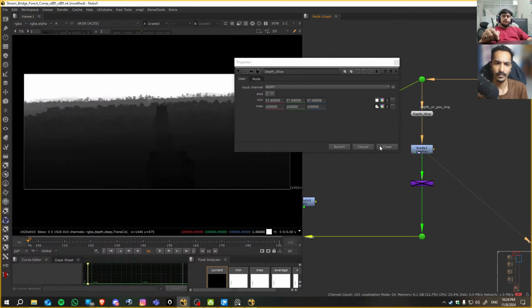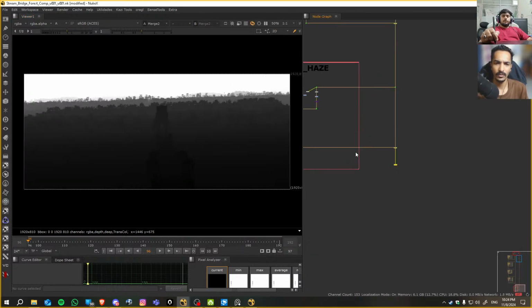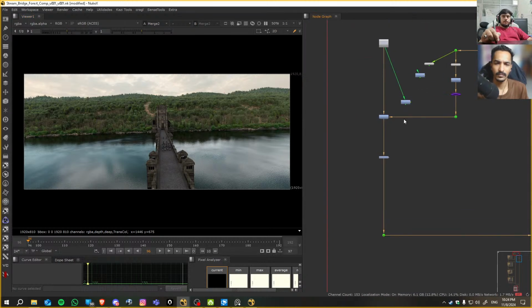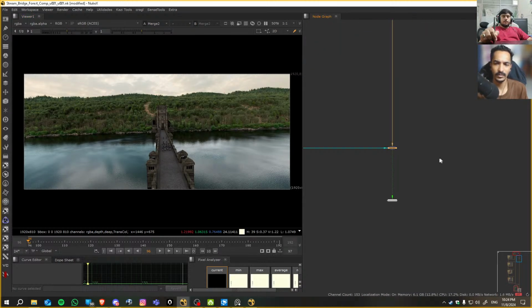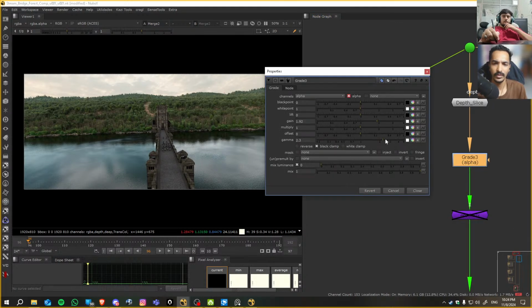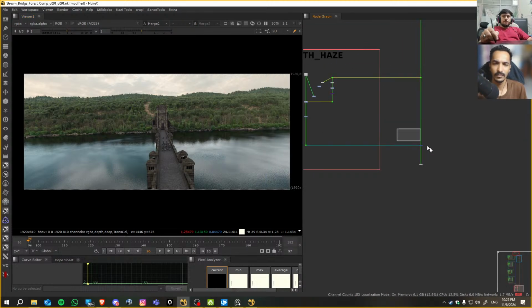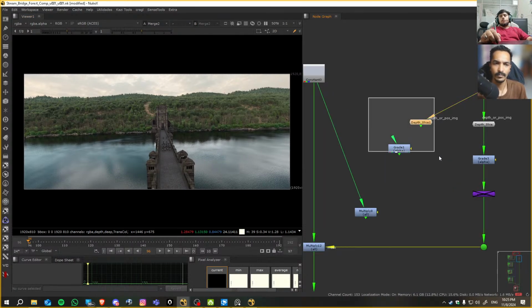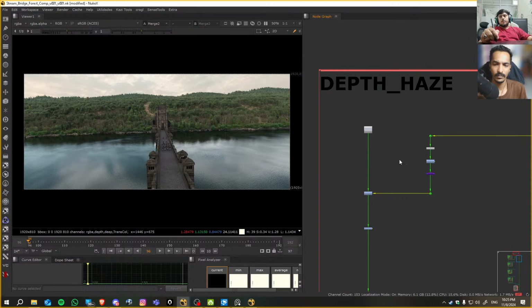Now check. Now adjust that gamma and gain. See how it's affecting. I think we have to increase this falloff. Okay, so our basic template is done.